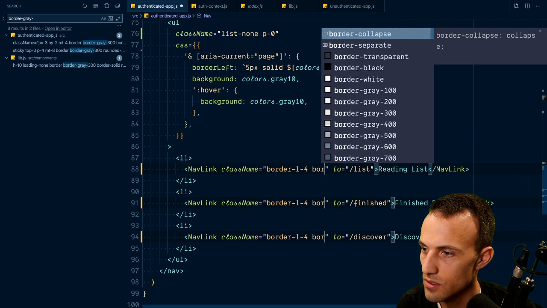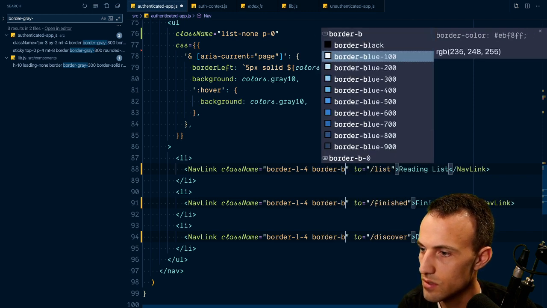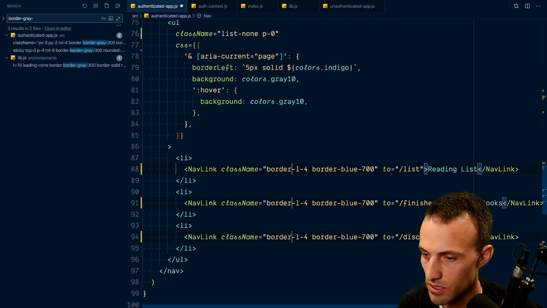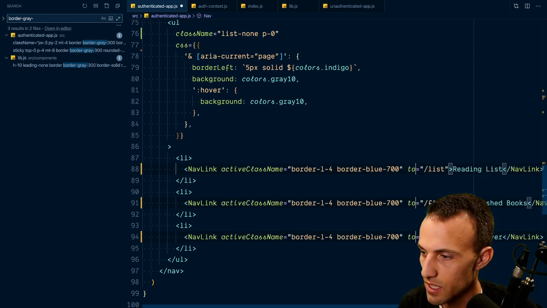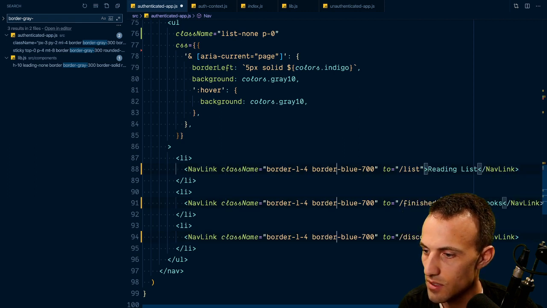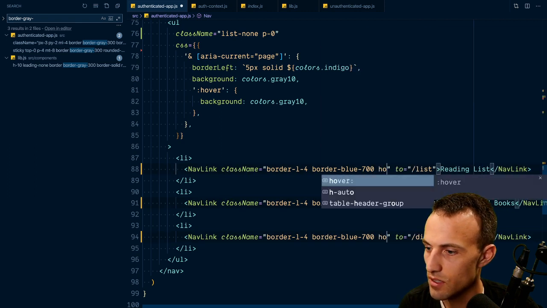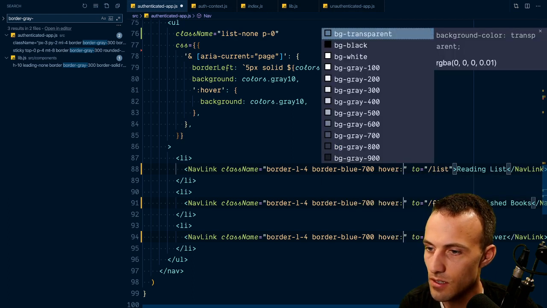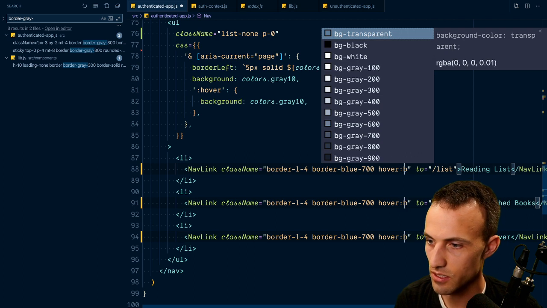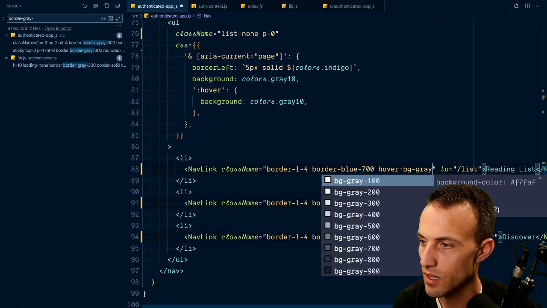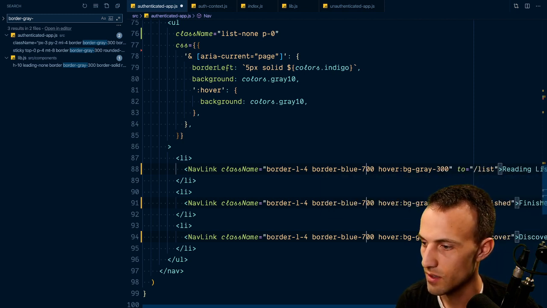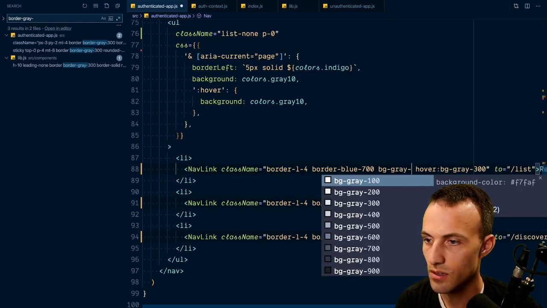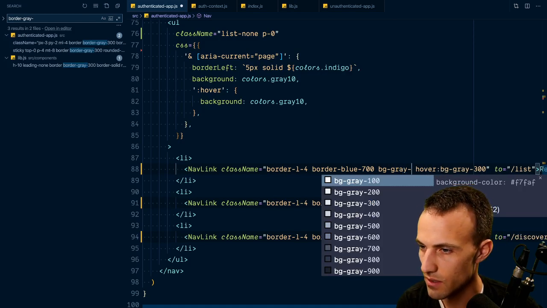And border blue. We'll do that. And then we'll change this to active class name. Oh, and we have hover state to deal with, so hold on a second. So hover. Oh, and we need a background change too. Background gray 300, or was it 400? Yeah, 300. And gray. Hold on a second.